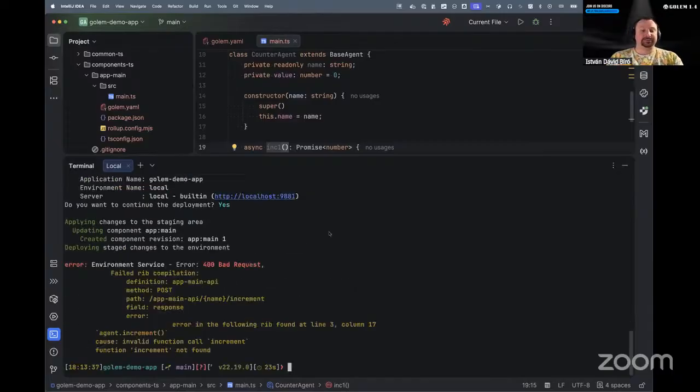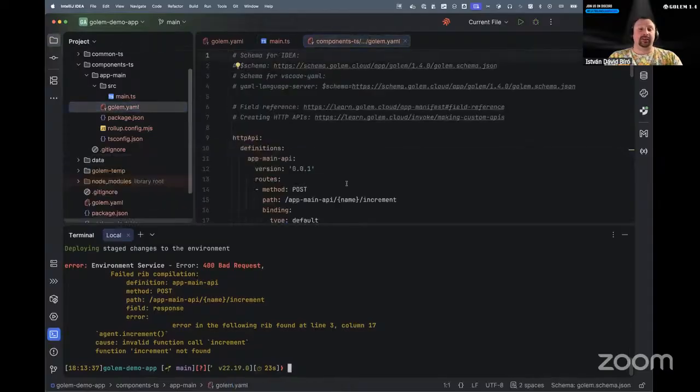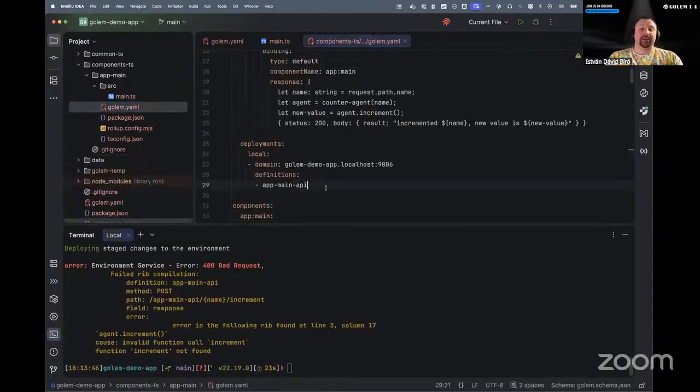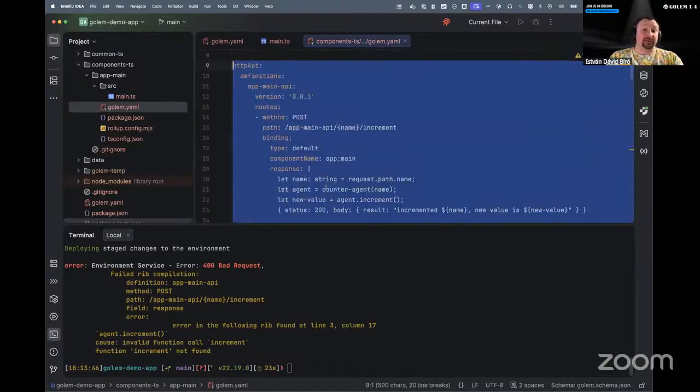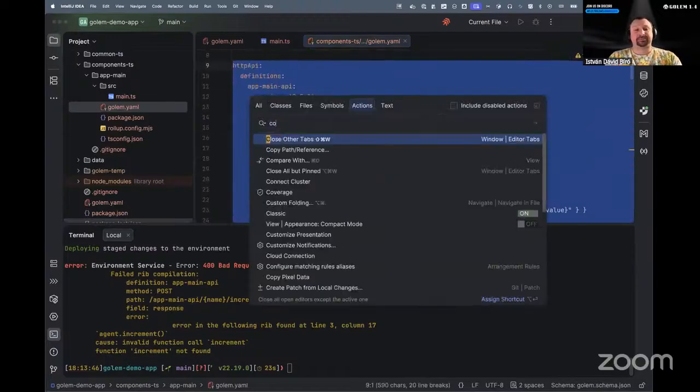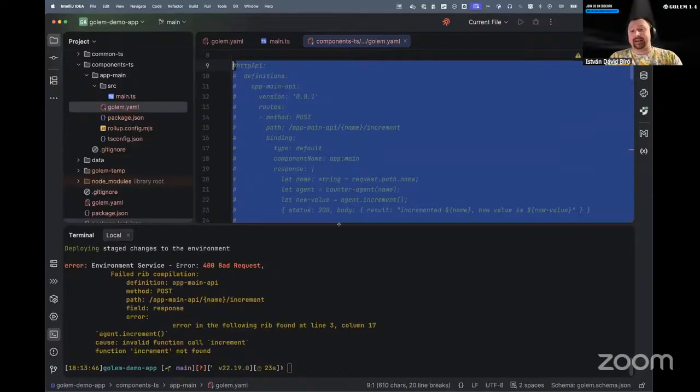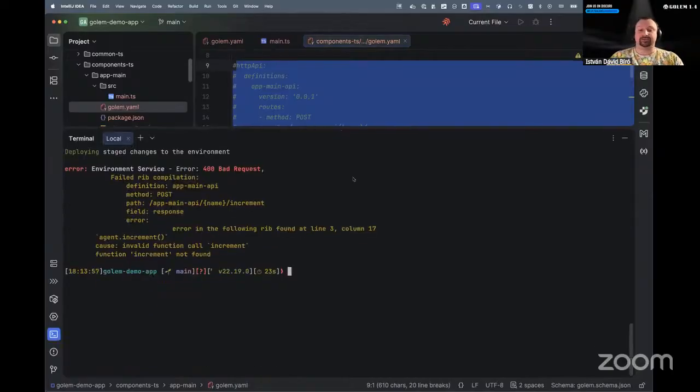Let's deploy it again. And we get the same error which Afsal was describing, because there is no more increment method, I cannot bind this. For this demo, I will also disable the HTTP APIs and deployments. This will also show us a nice example of how it looks when I'm removing stuff from my application.